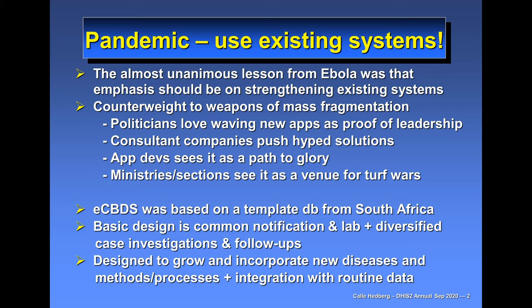And in tracker program terms, that means that you have multiple case investigation stages, basically one for each disease, because what you're investigating will vary depending on the disease. But the whole design has been that it's very easy to add new diseases. It's easy to add new processes, like follow-up visits and so forth, because you can just add another stage. You can add a few data elements, etc.